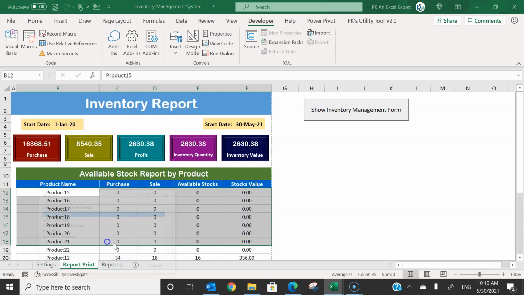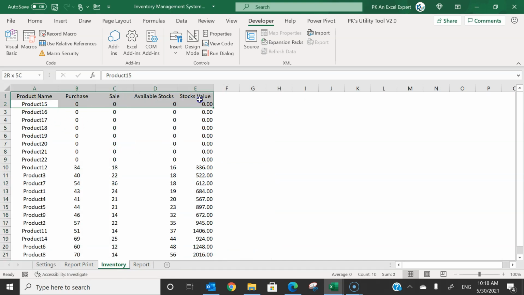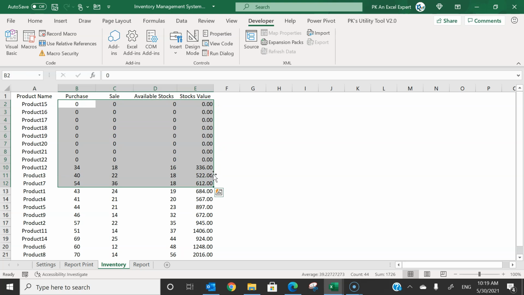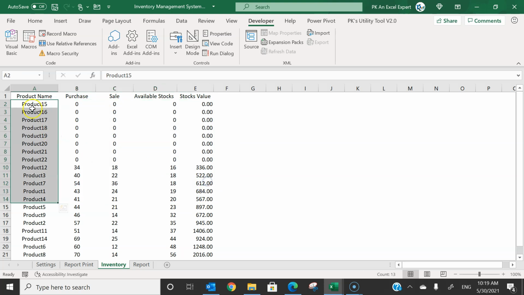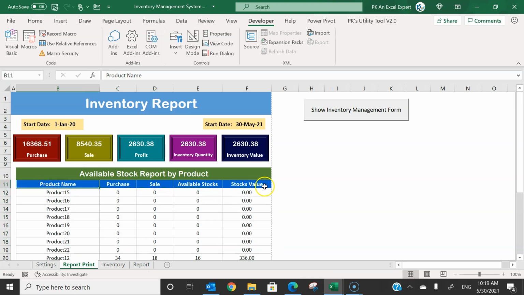So let me show you that sheet also. We have this inventory sheet available here. In this inventory sheet we have all product names, purchase value, sale value, available stock and stock value. This particular sheet I have also explained in the first part of this video, so you can watch that from the video's description box. We are just copying these values here in this sheet and we are just formatting this.